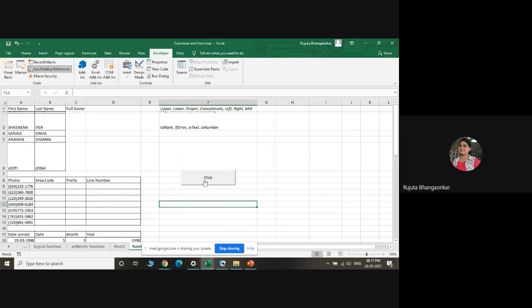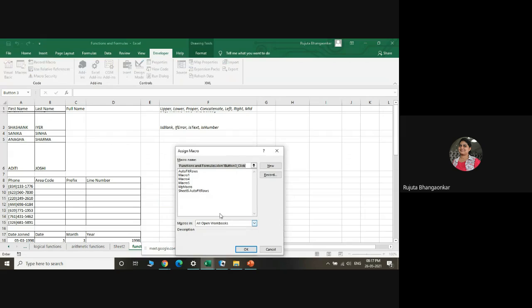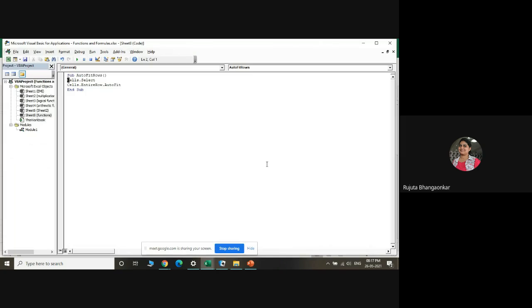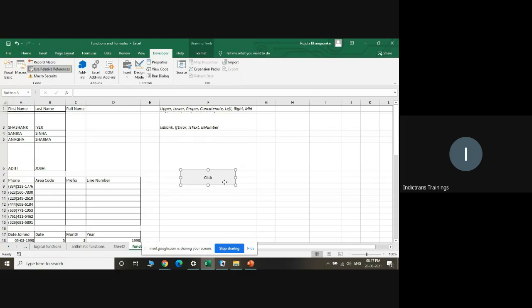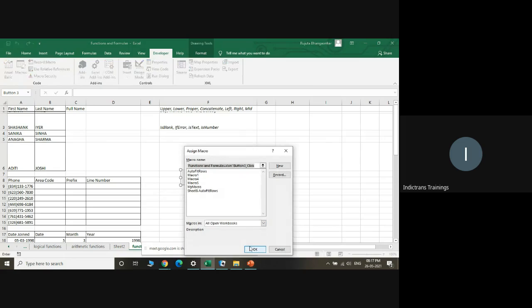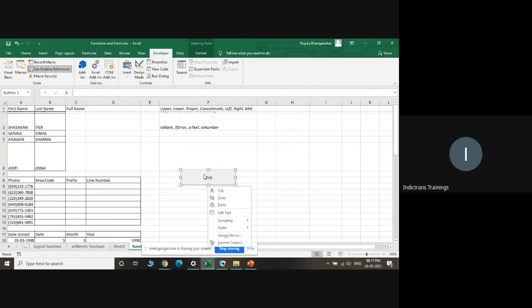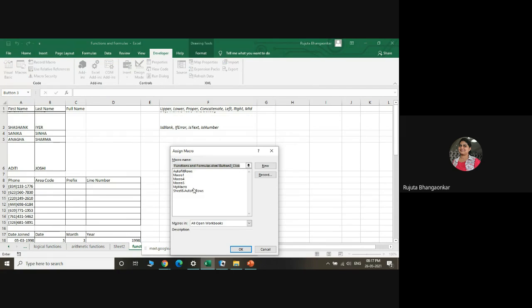So yeah, I enter the code. Now assign macro. Assign macro. Select that and say okay. Assign macro. Say okay. Post. Okay.